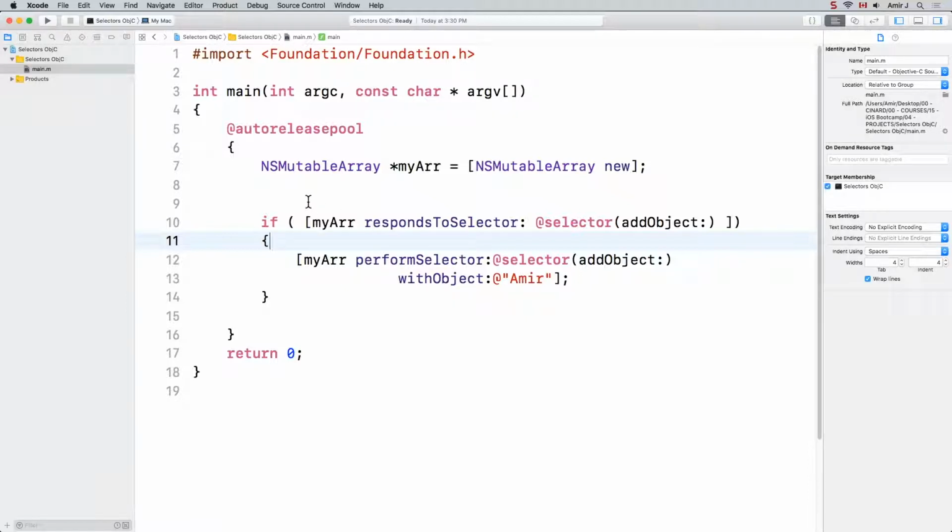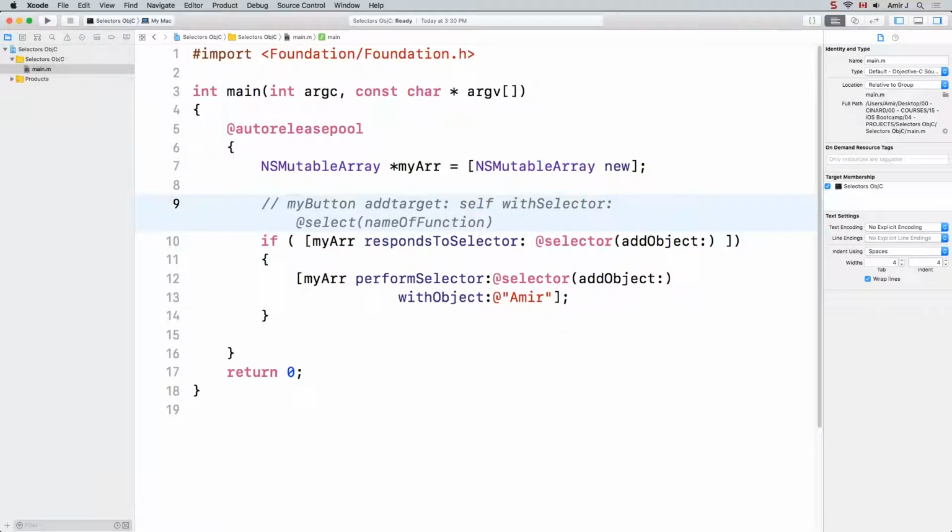In the past, you have seen selectors that I added on buttons. For instance, I said my button add target, target was self with selector, and the selector was @selector name of function, so on and so forth. And that's how we use selectors to make sure that something does respond to a certain function.